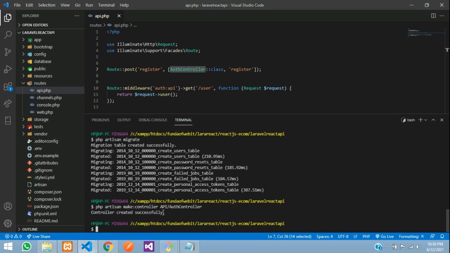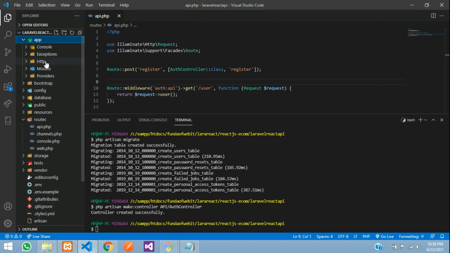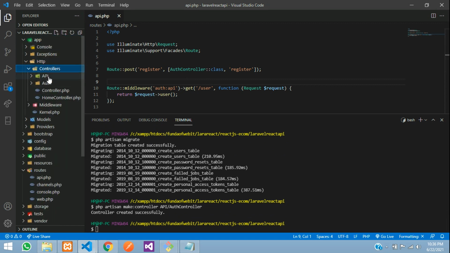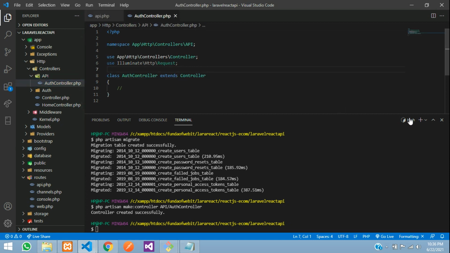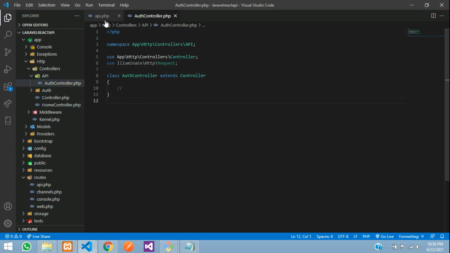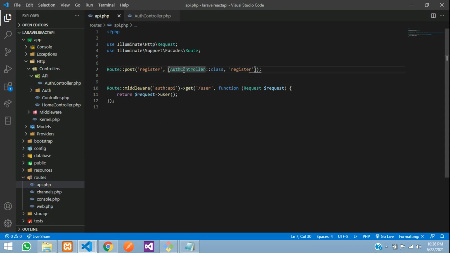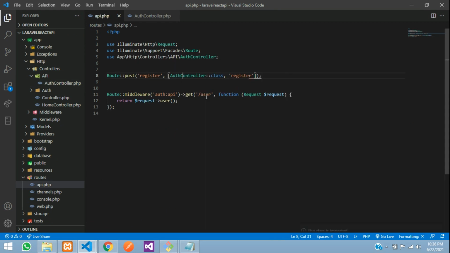Perfect. So the controller is created successfully. Let's go to App, Http, Controllers. You will find the API folder, and inside that, the auth controller. Let's click save. Now we don't require this terminal. And now guys, you need to import the class. So let's import the class. The class is imported now.